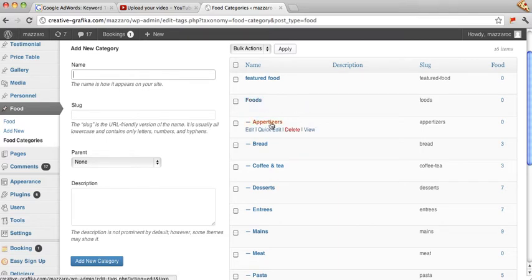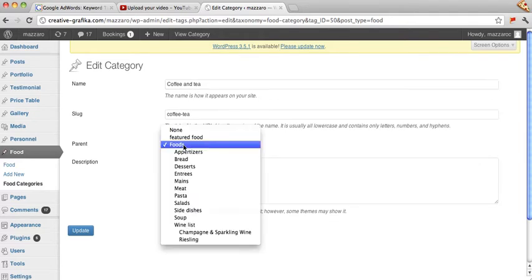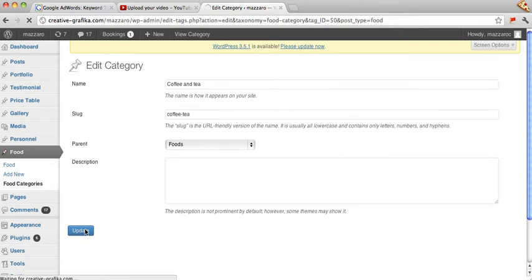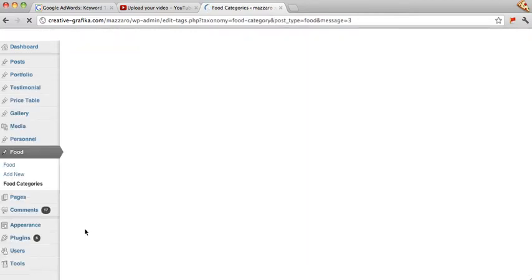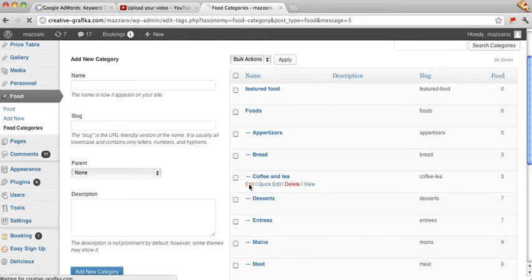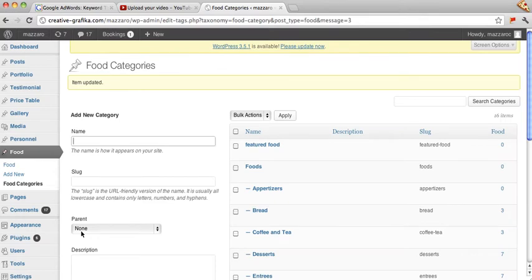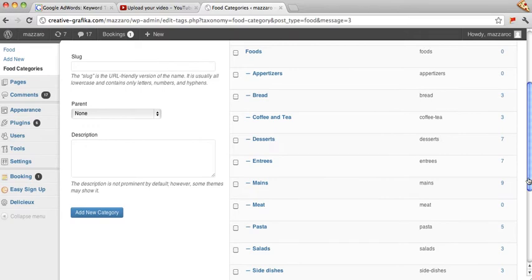So, you've got foods, appetizers, bread, coffee, and tea. So, if you want to make a change on any one of these categories, you just go to Edit. And we'll turn coffee and tea so it's spelt out. The slug is coffee-tea and the parent is foods. So we update that. And you'll find that it now reads coffee and tea. Actually, it would be good to make the tea a capital T. So I'll make that capital T, update. And that's done. So that's how you change that.